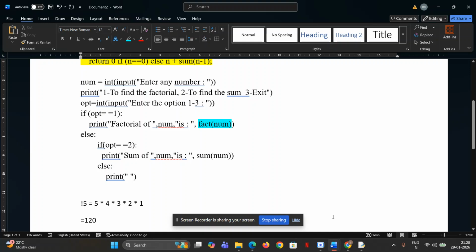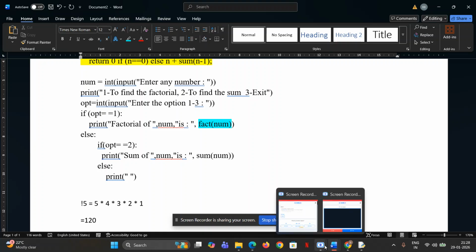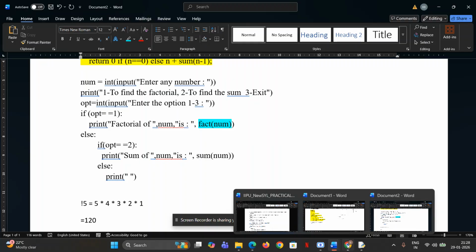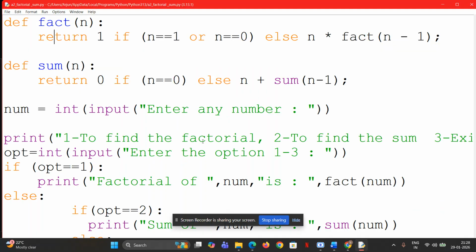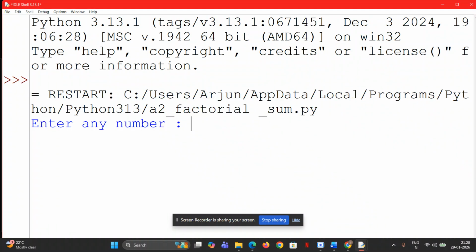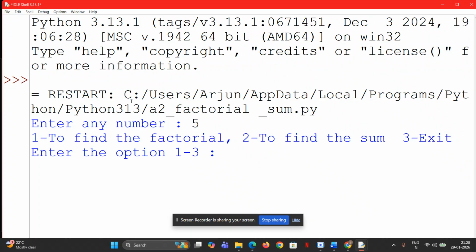Okay. Now let us see whether the Python program is going to give the same result or not. I'm running this program. Enter any number, I'm giving 5. I want to find the factorial. If I want to find the factorial, what should be the option? 1 is the option. So factorial of 5 is 120. Yes, it is giving the answer correctly.